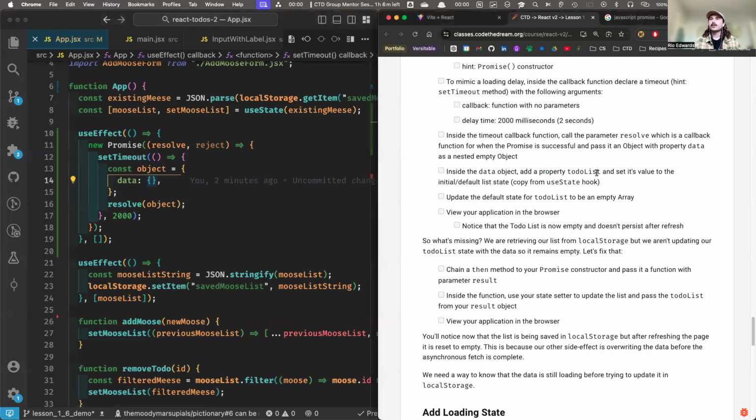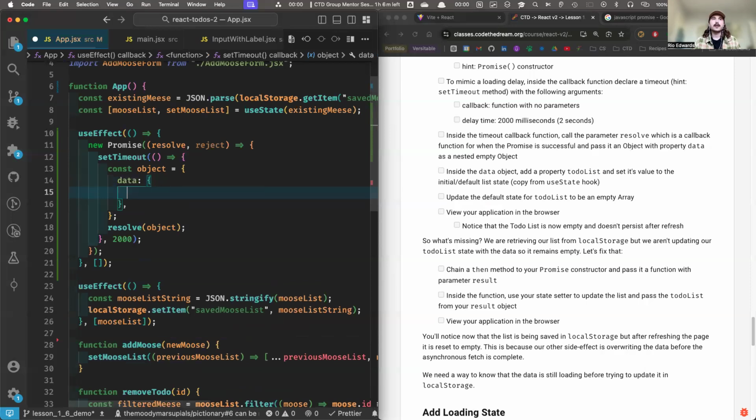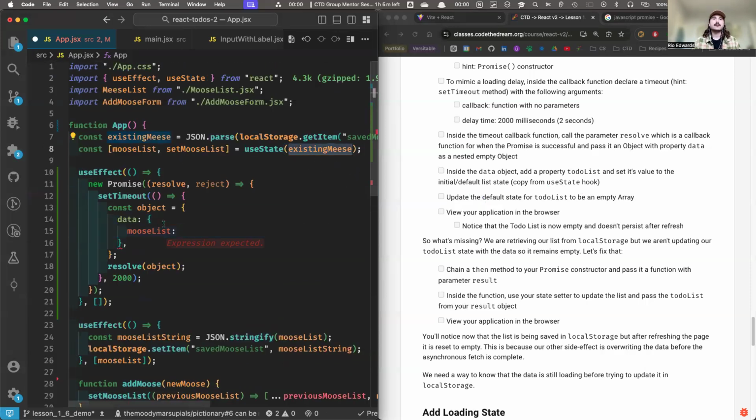Inside the data object, add a property to-do list. Oh, okay. So inside of here, I have to add my moose list and set its value to the initial/default list state, copy from the useState hook. Okay. So I'm going to use existing moose here.